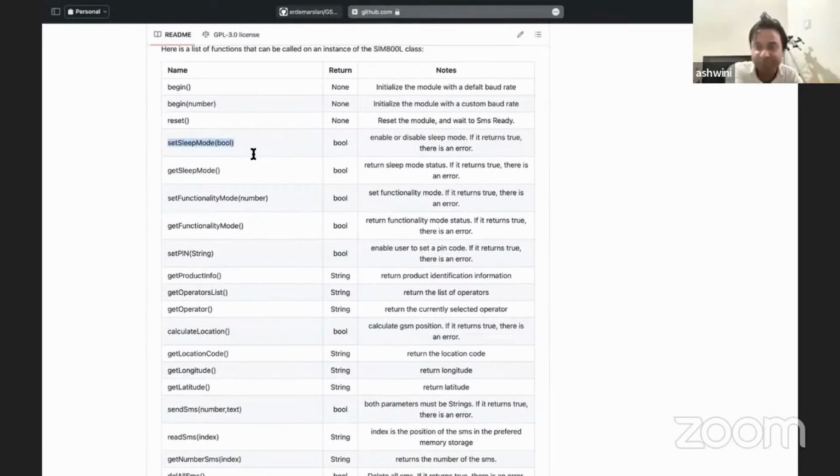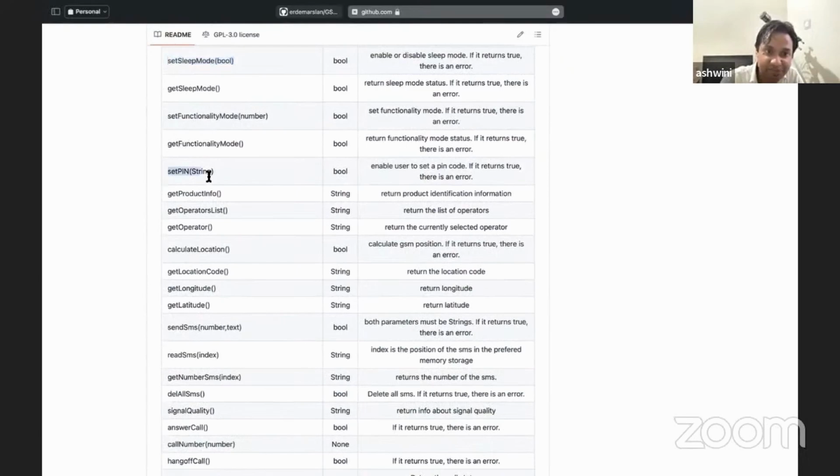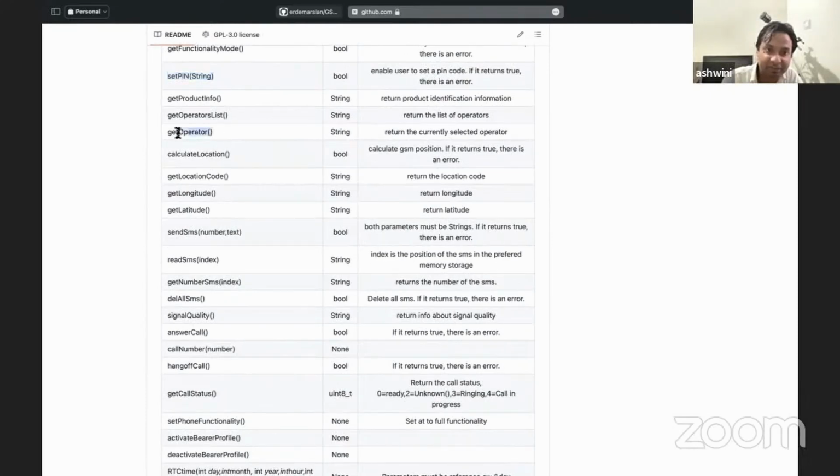Then the main chip will go to sleep, and then set pin mode will lock the SIM with the PIN. Then it will give the option to get operator. Using this keyword, you can directly get the operator name, whether it's Vodafone, Idea, Jio, whatever it is. Then it will also give you the location based on the GSM service.